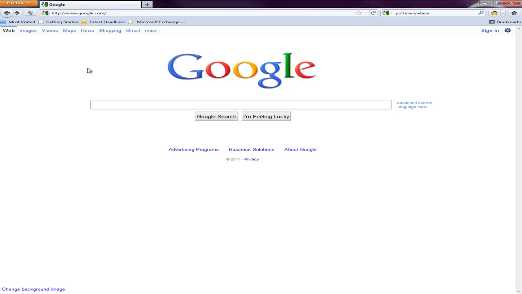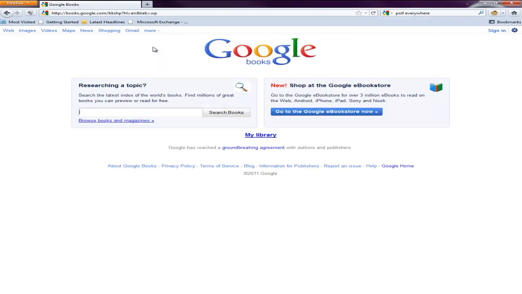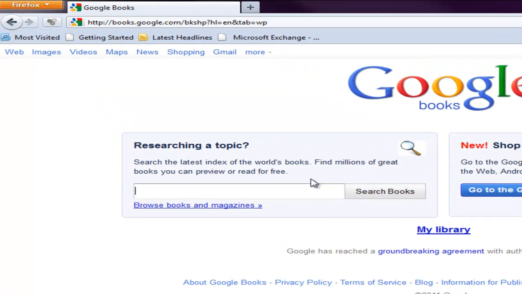But there's actually lots of features in these drop down menus, or as you do searches you find other features as well. Under this one that says More, if I click on it, you see several things. We're not going to talk about all of them, but we're going to talk about some of them. First one I'm going to talk about is Books, Google Books. So I'm going to click on it and I come to this page. It's asking to search the latest index for millions of great books you can preview or read for free. So you could put in a topic there and do a search.